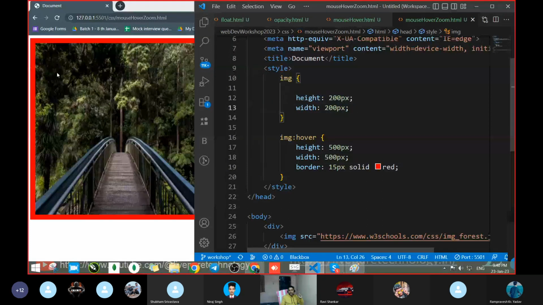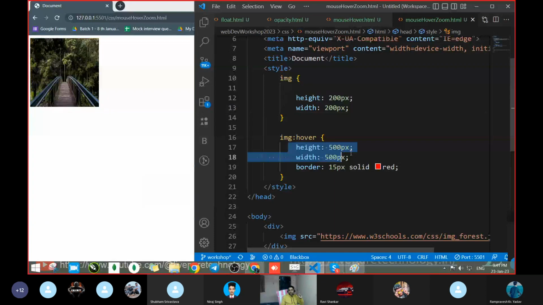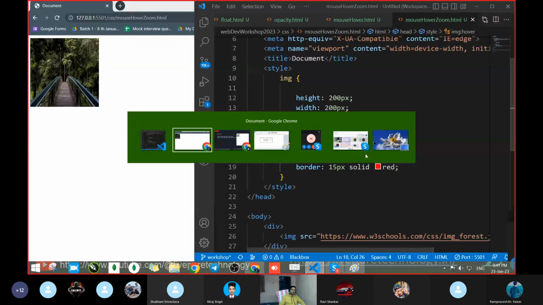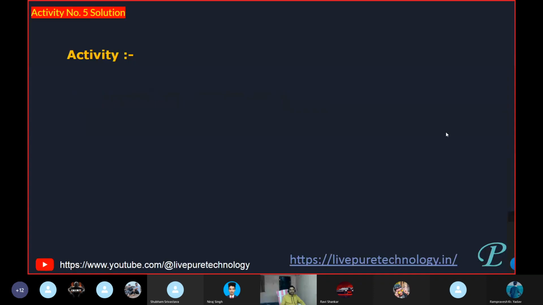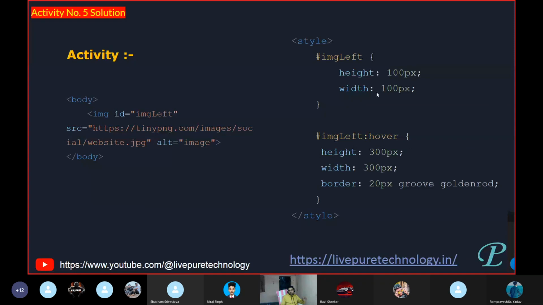When we put the cursor, I want to increase the height. So we added that height and width again. It means when you put the mouse over, this CSS will work. This way you complete the task. Here is the solution. So you have height and width. When you put the cursor, again you get height and width and border.